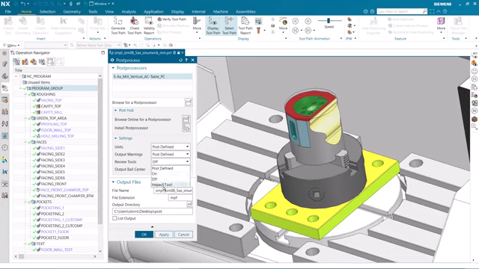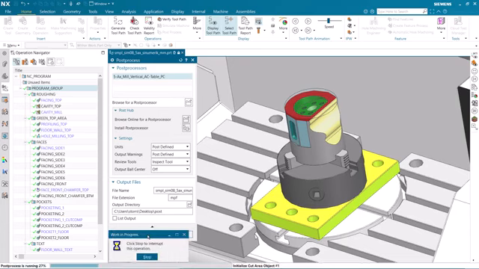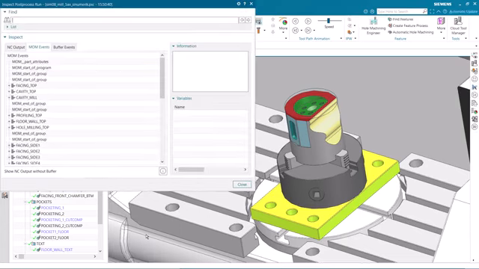Turn on Inspect Tool and click OK to post-process. Now we'll look at the post-processing output.